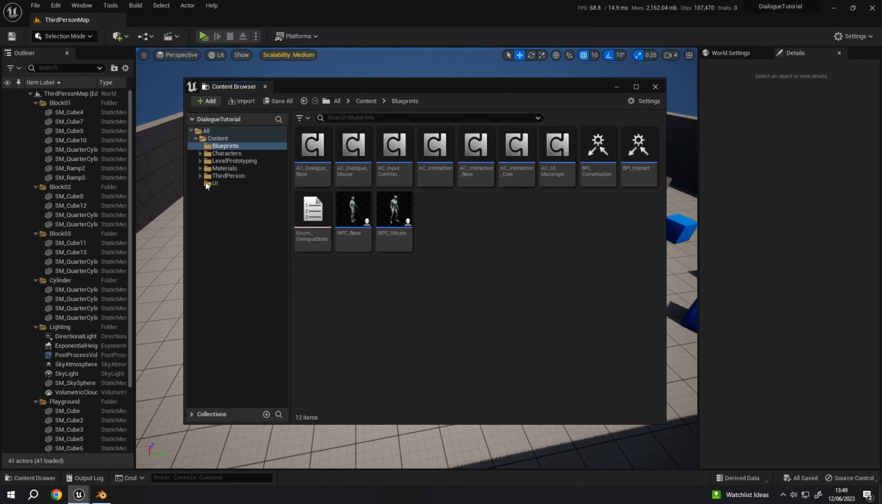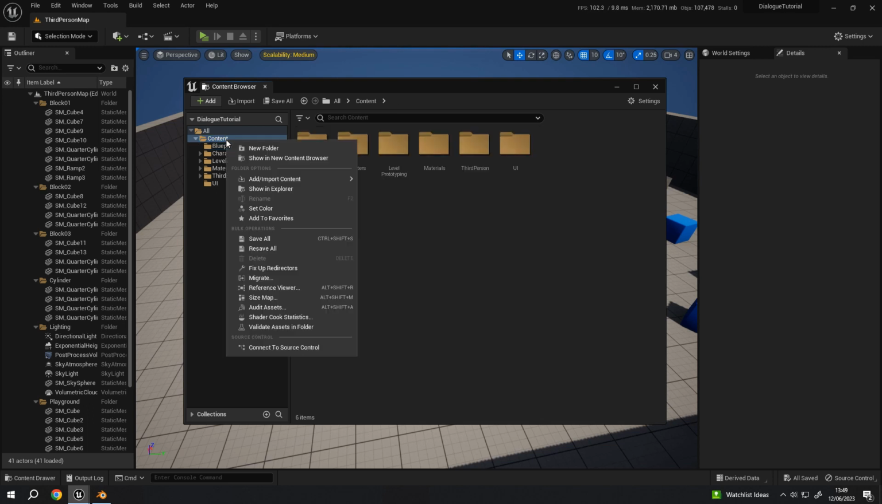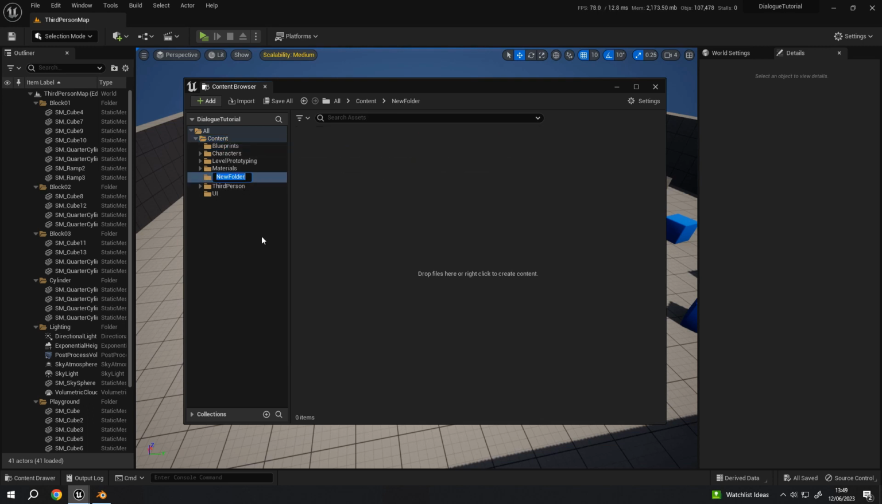So the first thing I'm going to do is go ahead and get some meshes in. These are the meshes for the doors, the handles, things like that. So I'm going to go ahead and create a new folder. I'm going to call this one meshes, like so. And then what we need to do is actually import them.